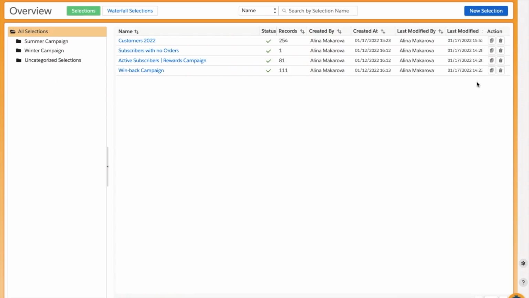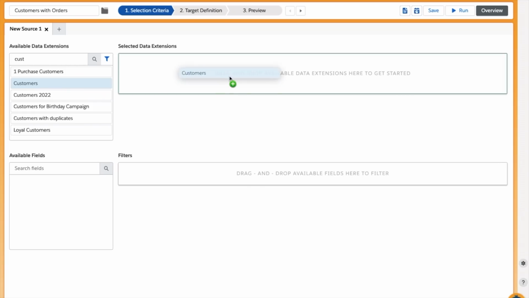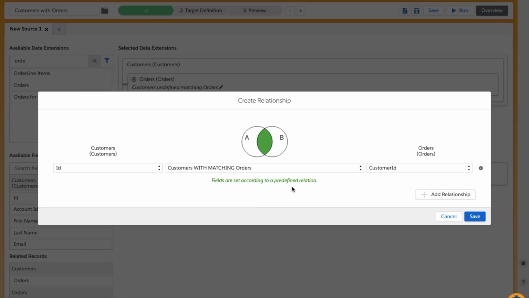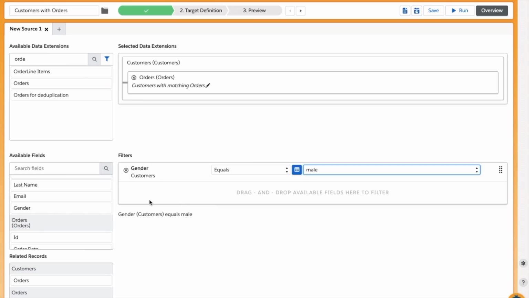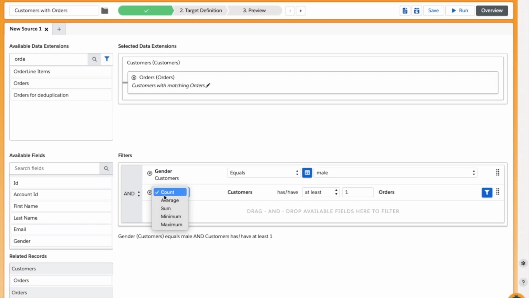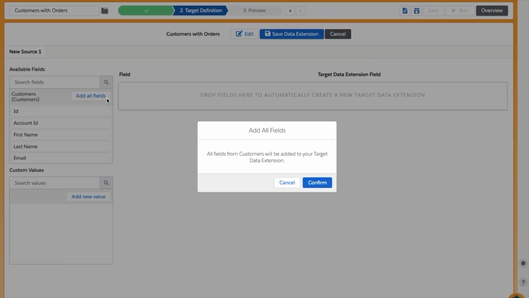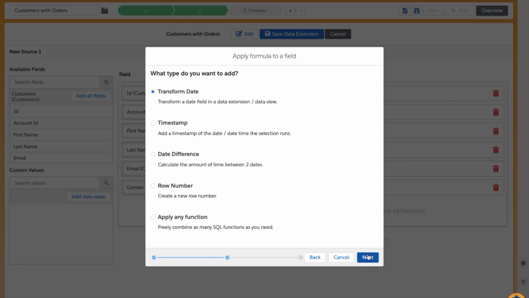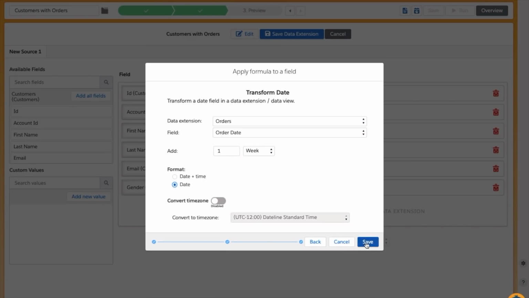So here is DESelect directly inside of SFMC. And on this screen, you get an overview of selections. And these are building blocks for your segment. Let's create a selection together. First, you can combine different data extensions, DEs. And you can also define how they are related. Next, we can define filters. These can be simple or complex, for instance, by counting or summing up related records. Once done, you can define a target data extension in which the data will be stored. We make this step really easy by letting you create a new DE on the fly. And you can also add different kinds of custom values.